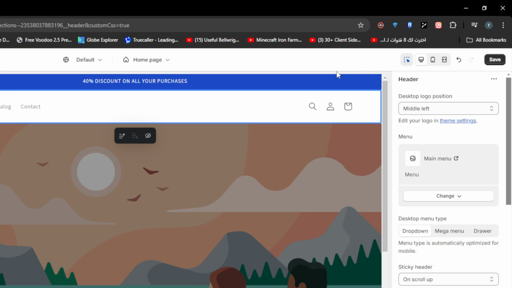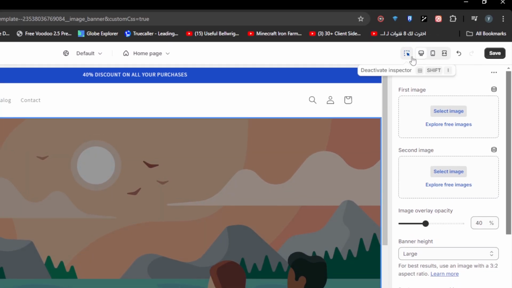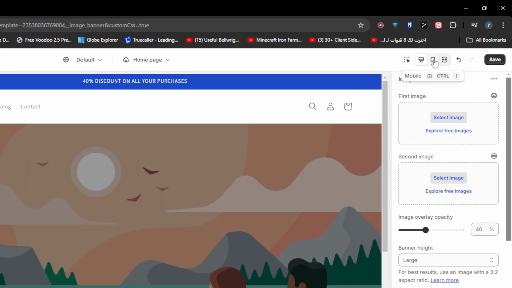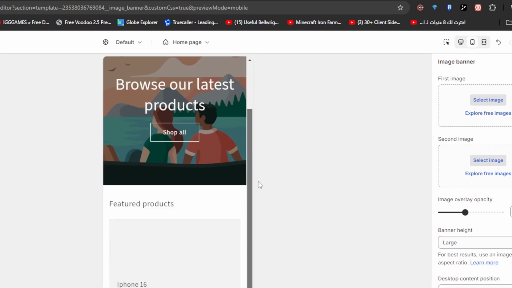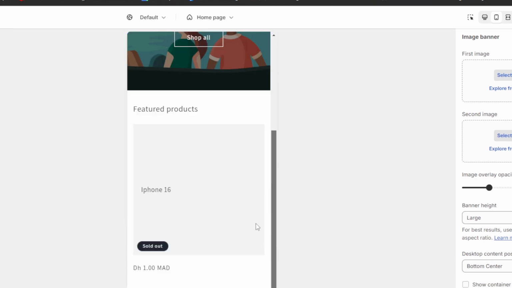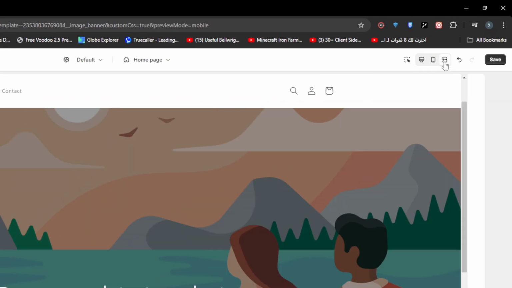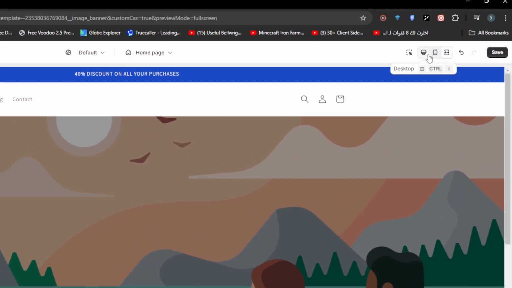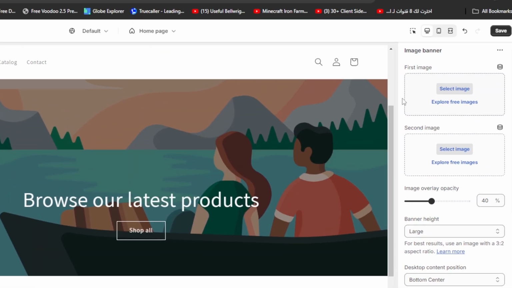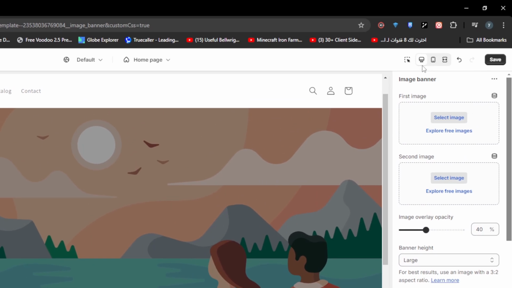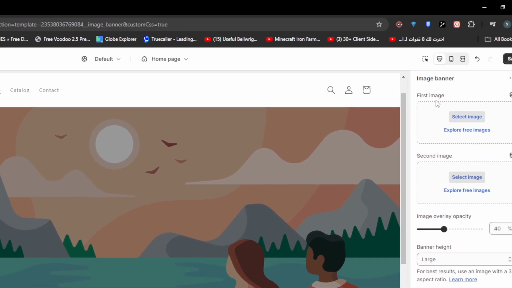the inspector. Let me just remove it. The inspector will let you inspect. Here you will be able to view the mobile version of your website, so you can click here and drag up and down. You can view the full screen version of your site and the desktop version of your site, which is not really desktop, but it is like the editing side. So this is like the page builder version of your site.